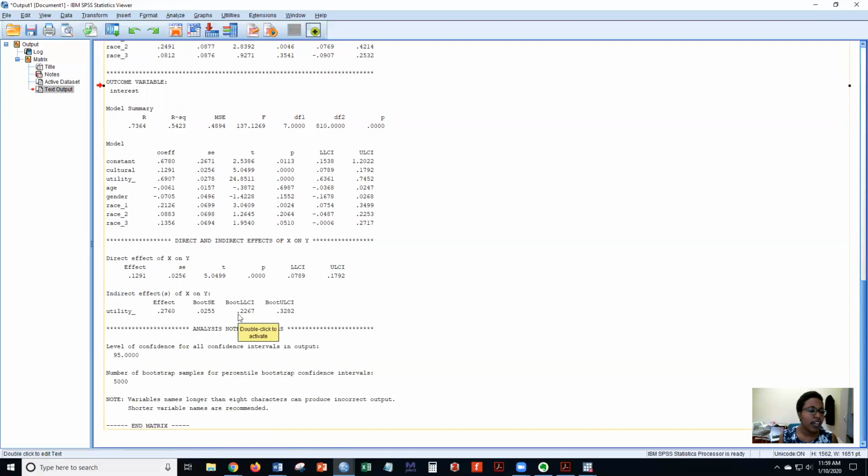The lowest value it got was 0.2267, and the highest value it got was 0.3282. What we're looking for is for 0 to not be within this interval. It is definitely not. We have a pretty strong indirect effect here. So this would allow us to say that our mediation is significant.